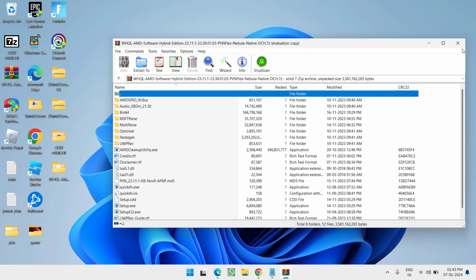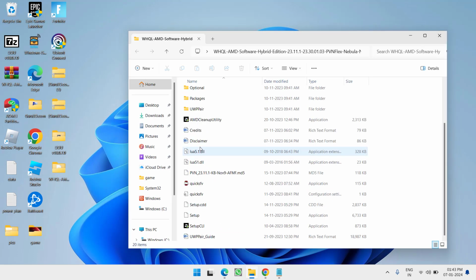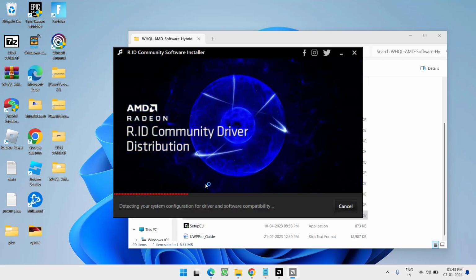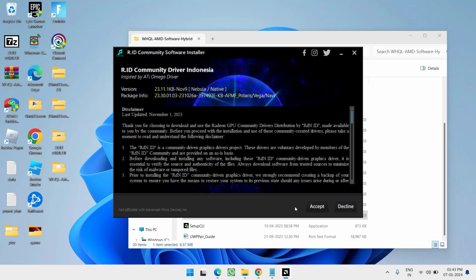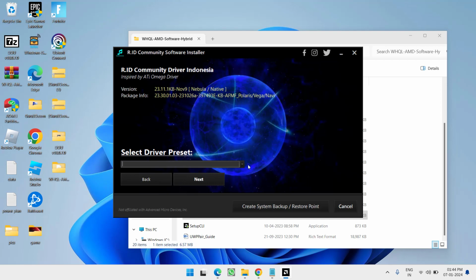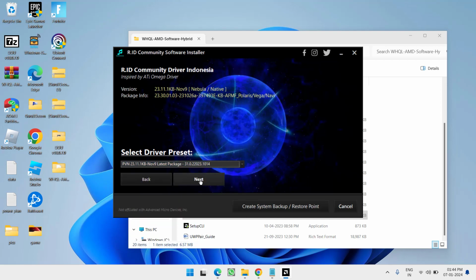Once extracted, open the extracted folder, scroll down and right click on the setup and choose the option run as administrator. At the terms and conditions, from here choose the option standard profile and from the drop down list choose the option latest package and hit the next button to continue.